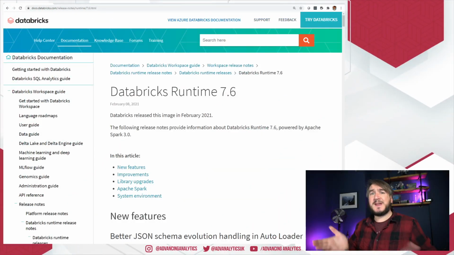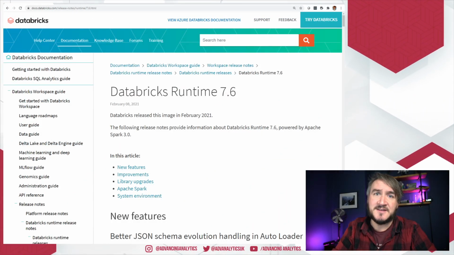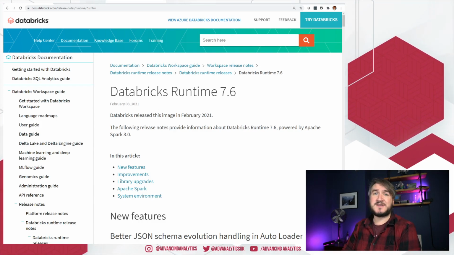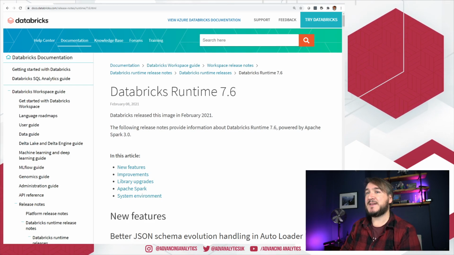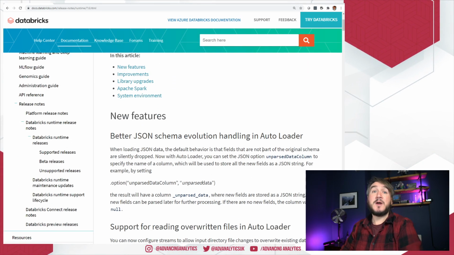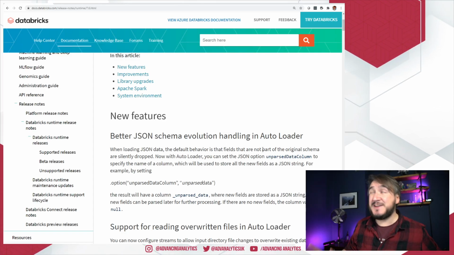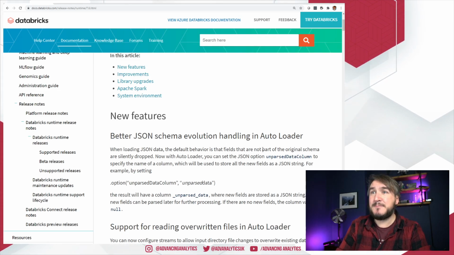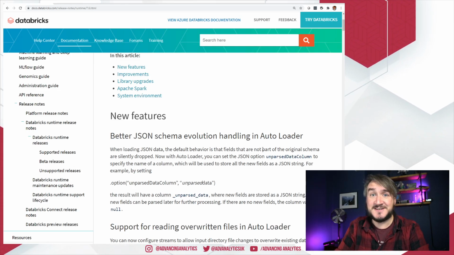As usual, we have our runtime release note, and we can go see what's going on in this new runtime. We've got Databricks Runtime 7.6, and we can see what's in there. Right off the bat, we have this thing. I've been doing a few videos on Autoloader. You know I've been using Autoloader a lot, and this is one of my major frustrations.